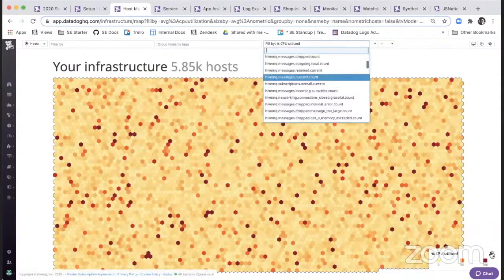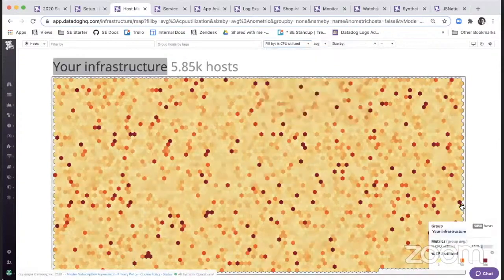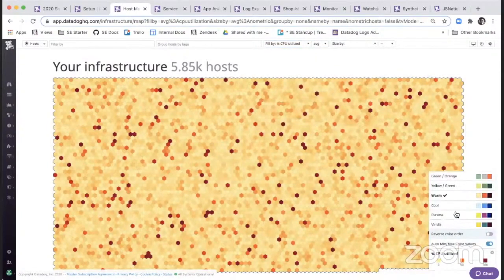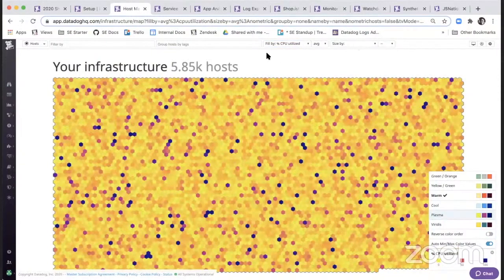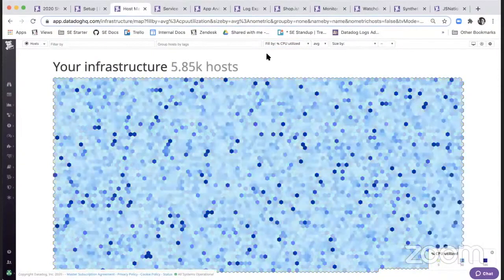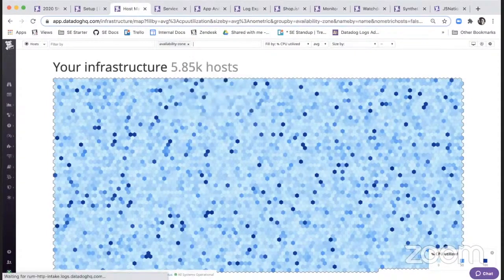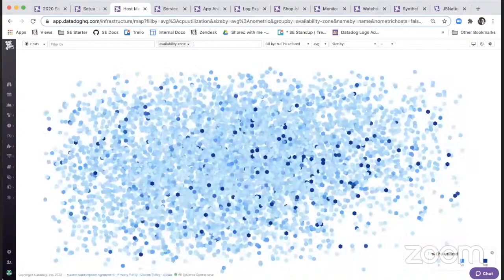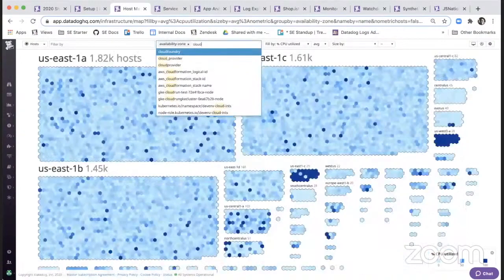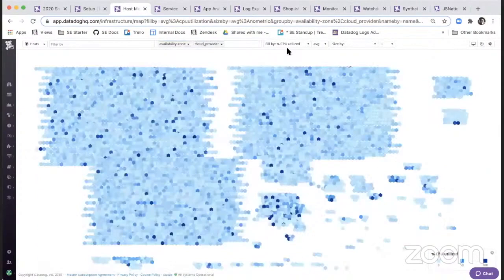We can also change the color coding to something that's more pleasant to the eye, if you like to do so. So maybe we want cool as well. Because we're pulling in information from cloud providers, we can use the tags that are being set on that to slice and dice our hosts the way we want. So maybe you want to slice and dice them by availability zone, as well as a second dimension, maybe by cloud provider, to see what might be going on within each cloud provider in regards to percent CPU utilized.